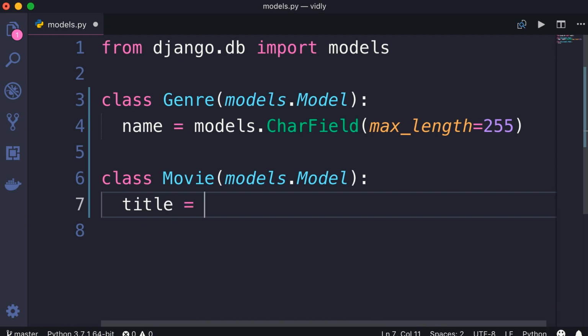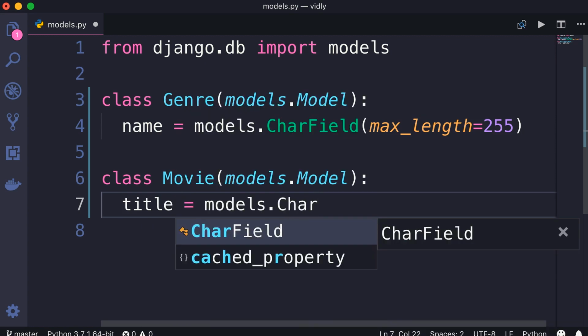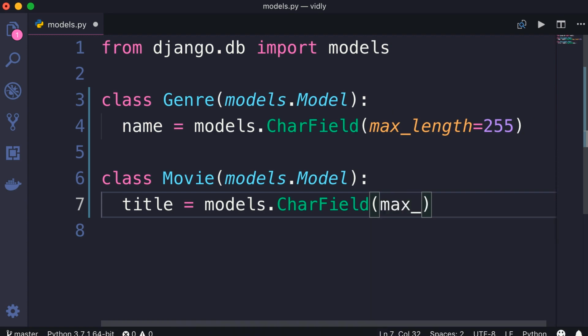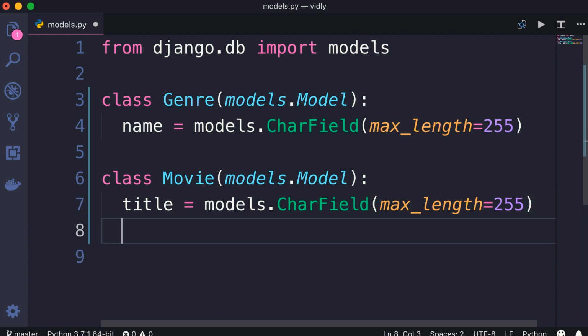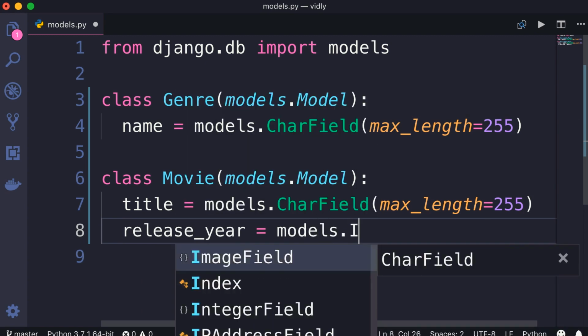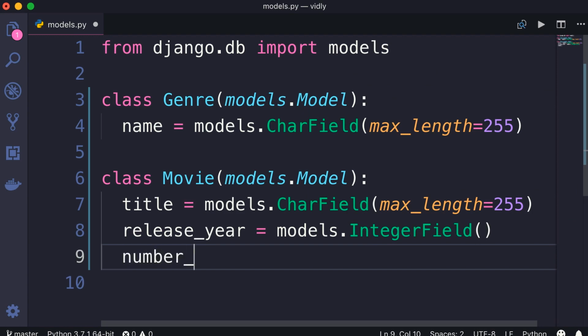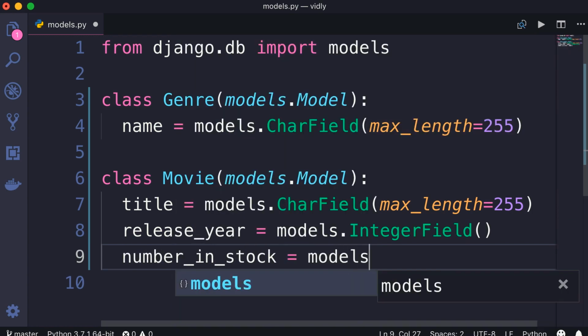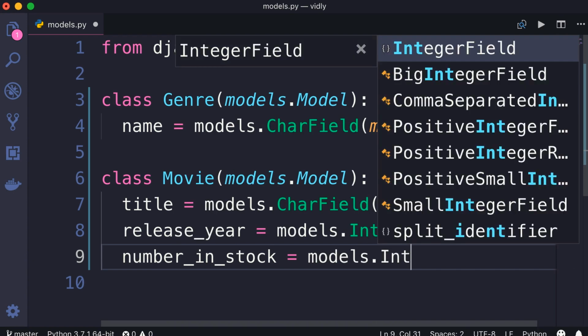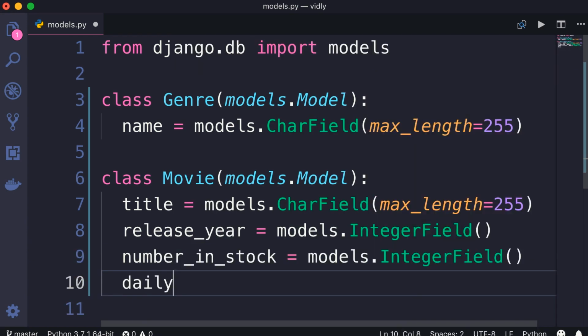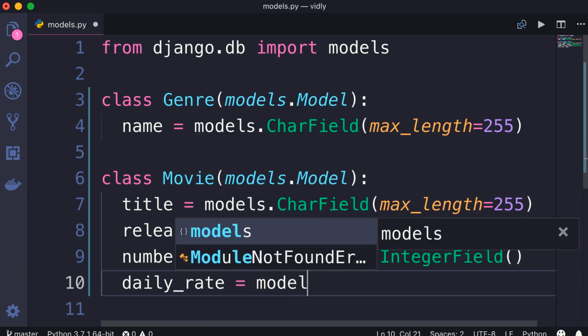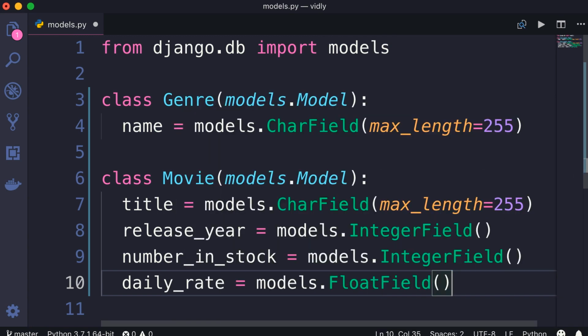We set the title to models.CharField. Once again, we have to set max_length. For consistency, I'm going to set this to 255. Next, we need another attribute, release_year. We're going to set that to models.IntegerField. Now let's create number_in_stock. Again, we set this to models.IntegerField. And finally, daily_rate. Let's set that to models.FloatField. So we can store values like $2.95.